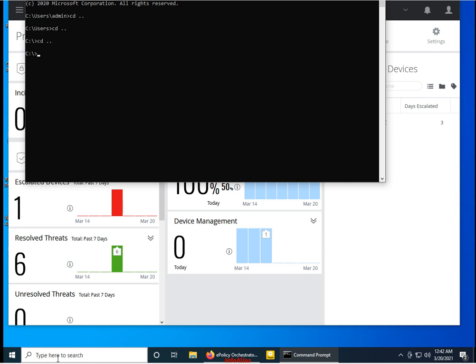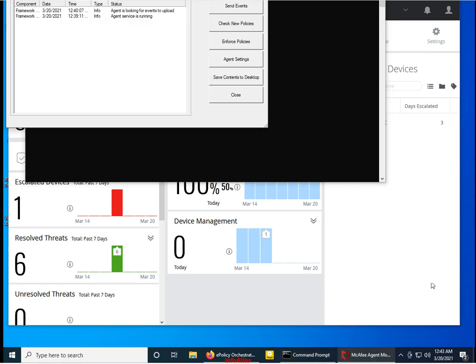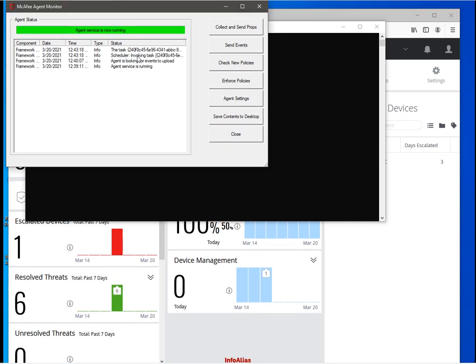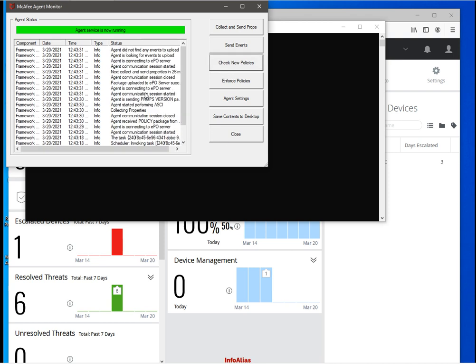So we need to go in the cd program files, cd McAfee, cd agent, and then run cmd agent /s. This command will help us to verify the task and how agent is looking at things from the cloud and all. We can check new policies and all. Agent is communicating with the EPO server, and agent did not find any events to upload. These all details are showing over here.